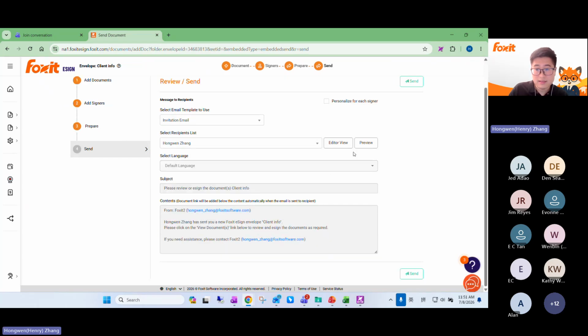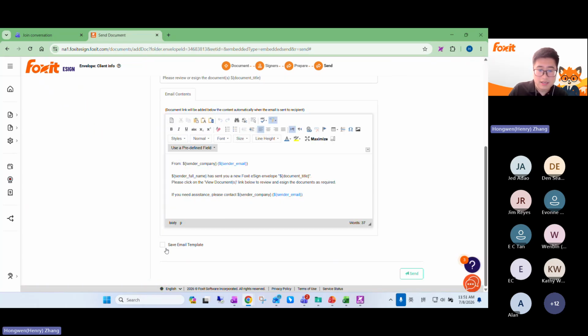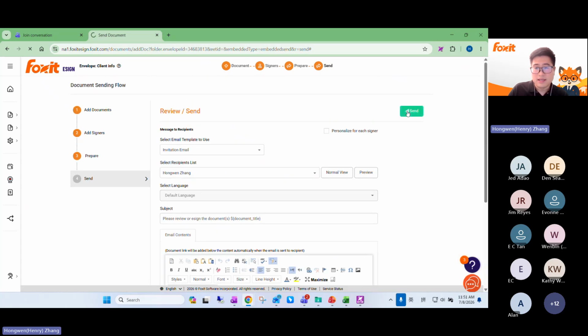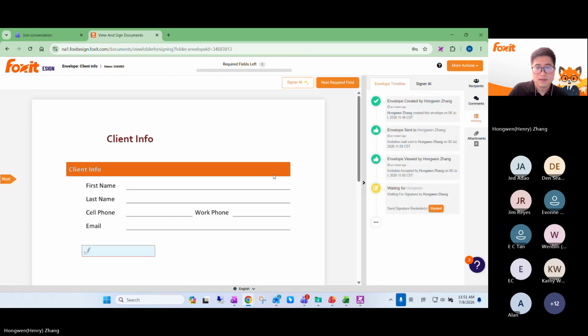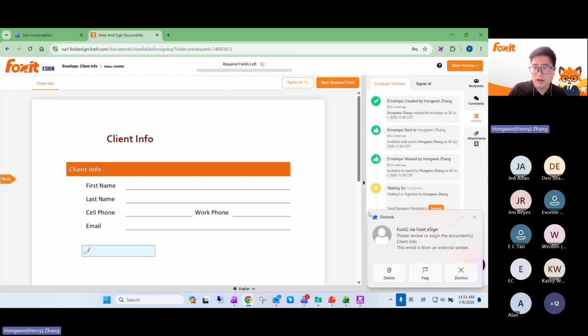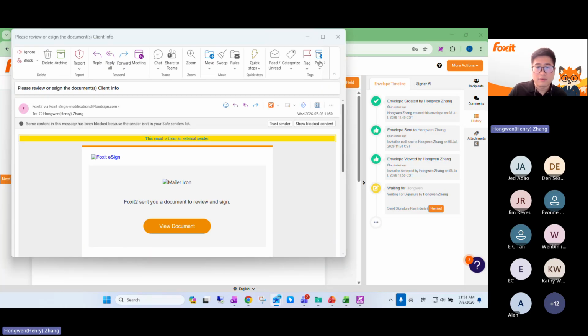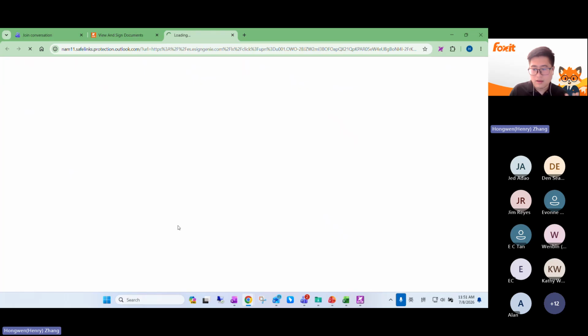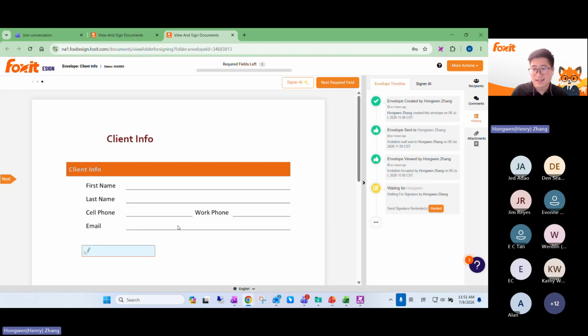And we have the email templates. You can do some customization and save it as a new email template. So I hit send. And now I, as the user, will receive an email here. This is a mail I received. I can open it directly. And please be aware that the recipients are not required to have any Foxit license at all. So only the initiator will be required to have a Foxit e-sign license or Foxit PDF Editor Plus license, because it contains the functionality of e-sign as well.